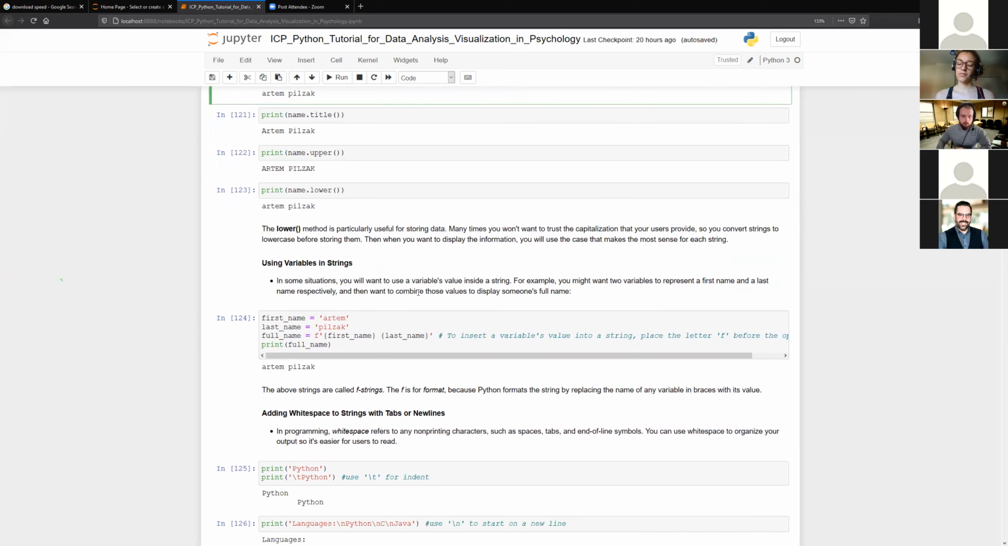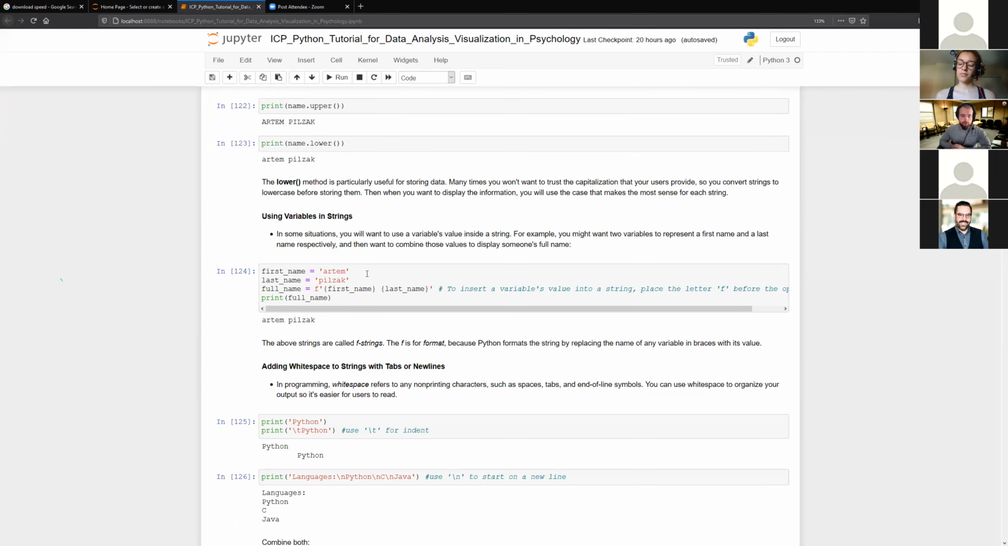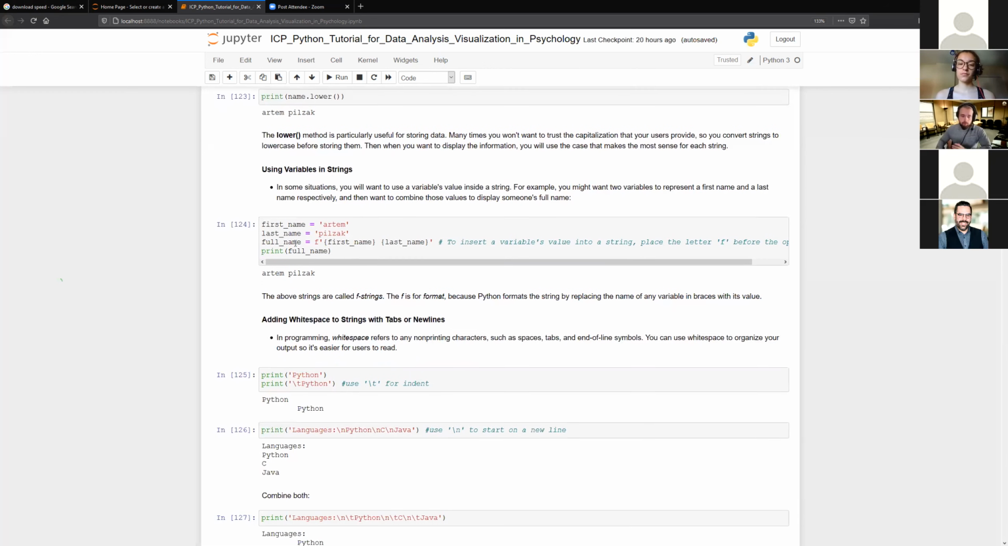So let's go with using variables in strings. In some situations, you'll want to use a variable's value inside a string. For example, you might want two variables to represent a first name and a last name respectively, and then combine those values to display someone's full name. So now we're going to have three variables, and two variables will create one variable. In this case, we have first name, Artem, last name, Pilzak, and then full name is the combination of the first and the second variable here.